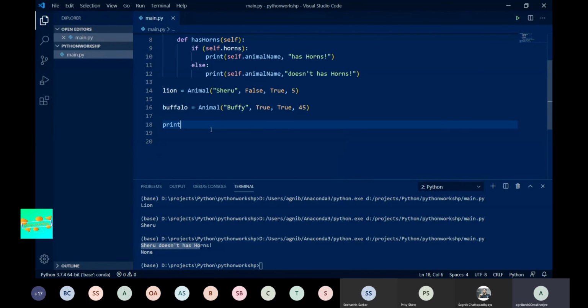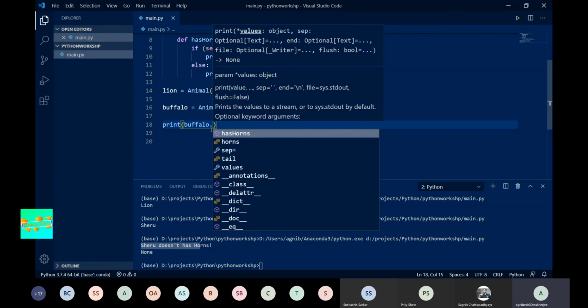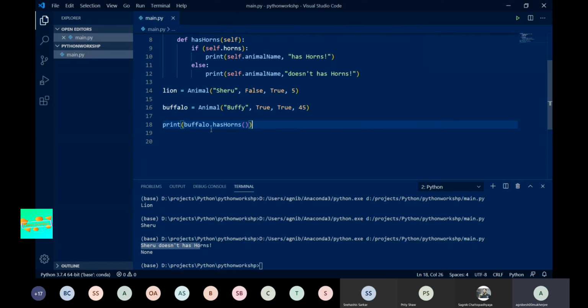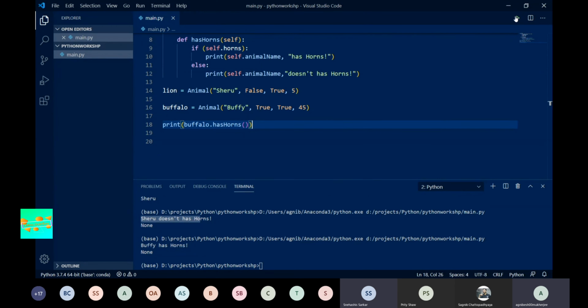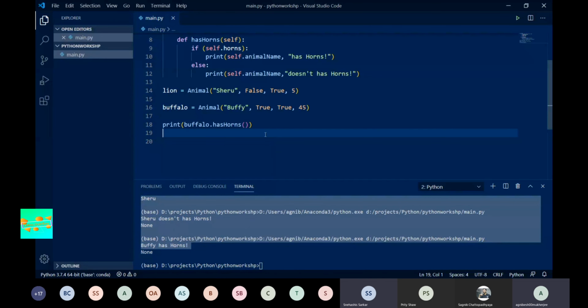Now let's print. Buffalo dot has horns. You can just call buffalo dot has horns. It is just printing. It doesn't return anything. Yeah. Buffy has horns. Let's see. Okay. Now moving on.